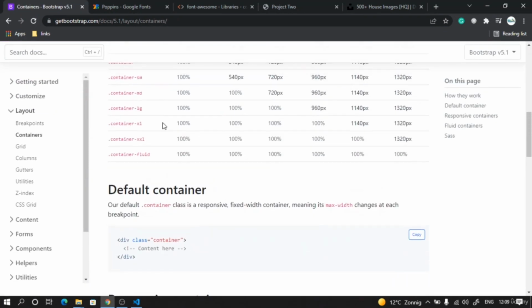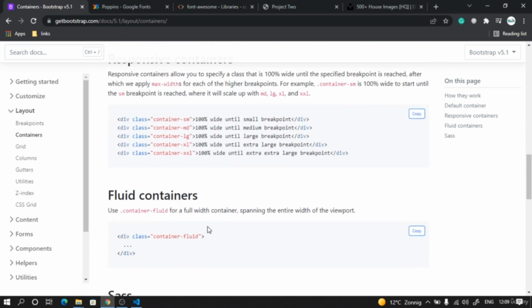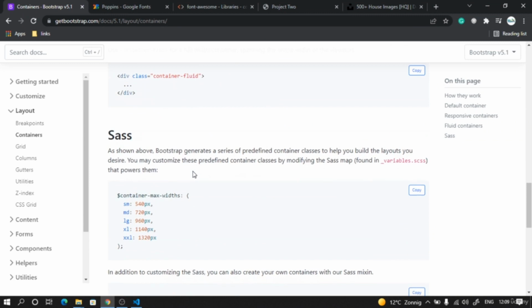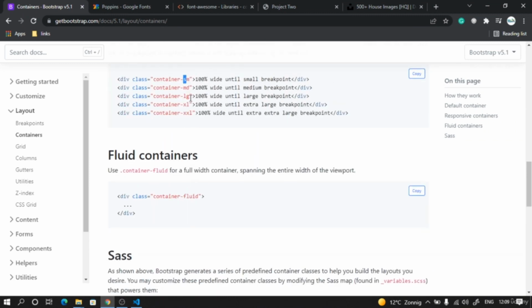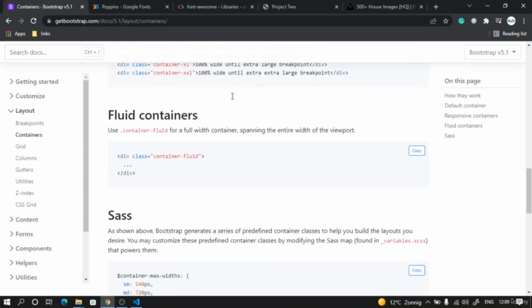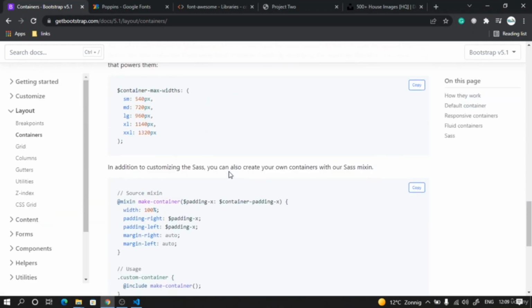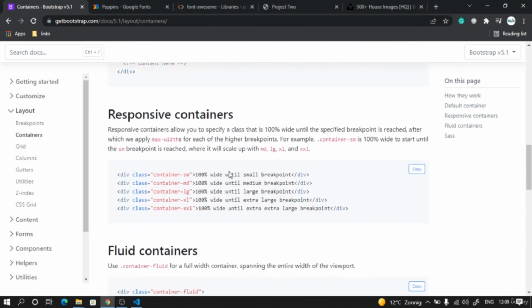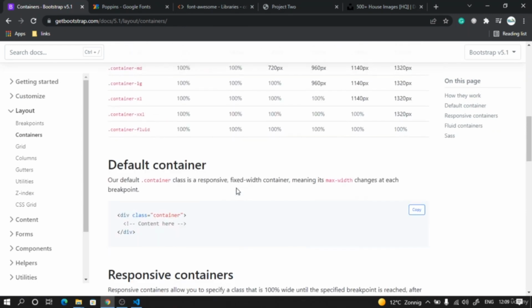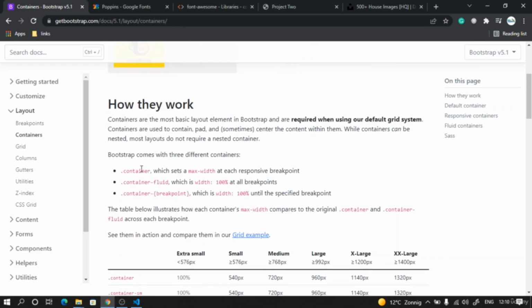So we also have containers like sm, md, for different devices, where we can regulate the width based upon different devices. So we can say in small devices it should be like this, and in large this, and all those things. We can apply this, and for responsive containers, these are the ones which we can use, and for normal containers, we use this one. And then we have container-fluid, which is for the full width that we saw.